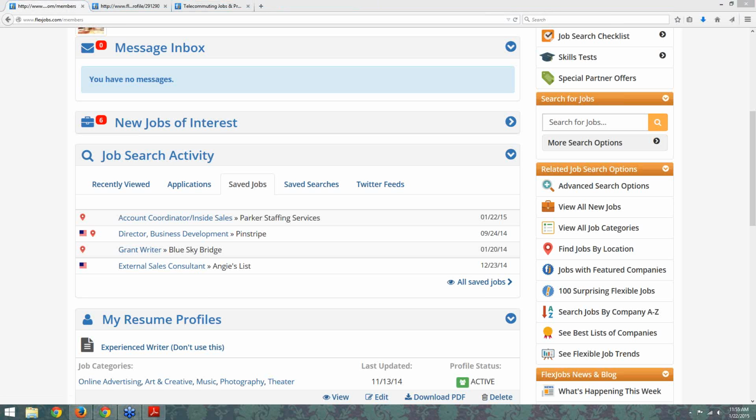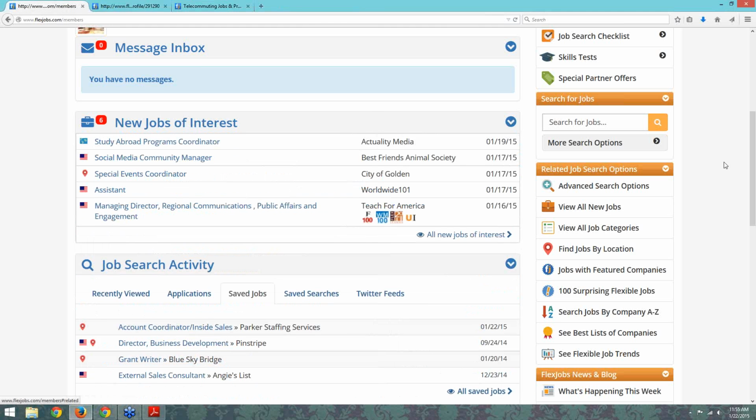Anytime you come back to the site, you can run any searches you've saved because you don't want to go through that advanced search again. As well, what I failed to mention, your new jobs of interest are just above this box. These are the jobs that our system finds for you based on your profile.